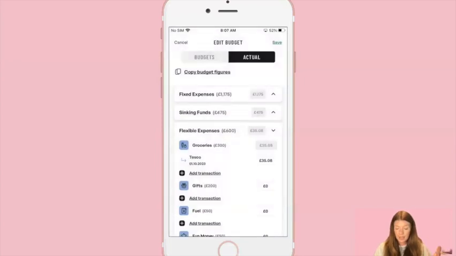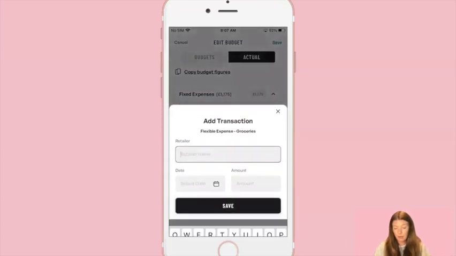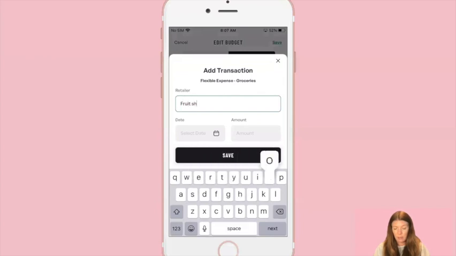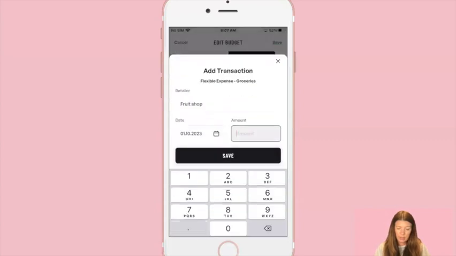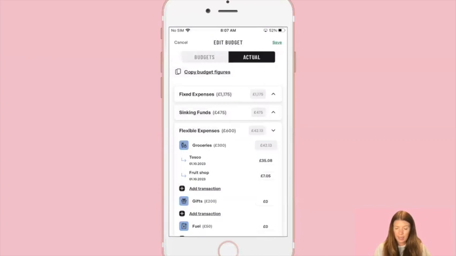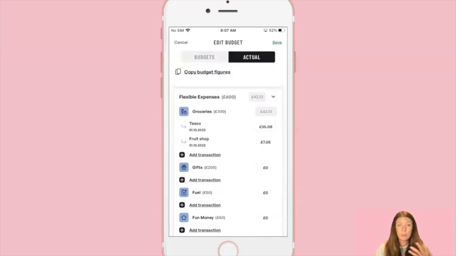You may also have the next day gone to the fruit shop. So say if you went to the fruit shop in the village and it was the same day. So you then spent £7.05, save. Can you see it's totaled it? So now we know we spent £42.13, but we have two separate transactions with the date, so you can understand where you spent your money.